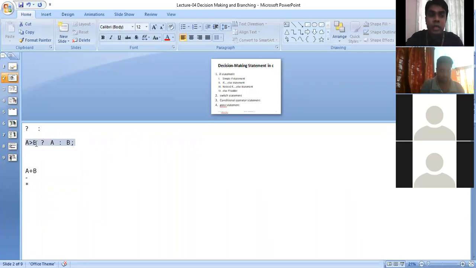So how will it work? At first you have to mention the condition here. If this condition is true, it will execute the first block, but if this condition is false, it will execute the second block. Okay, am I clear to you? Yes, sir. Okay.